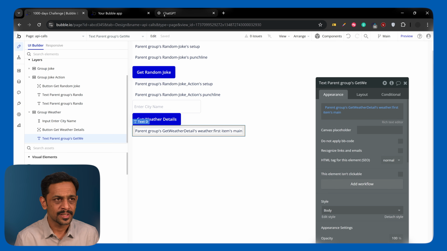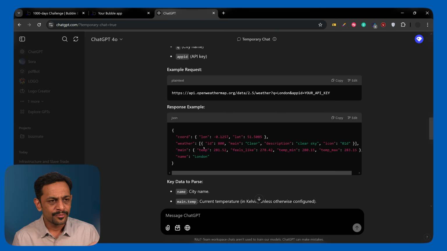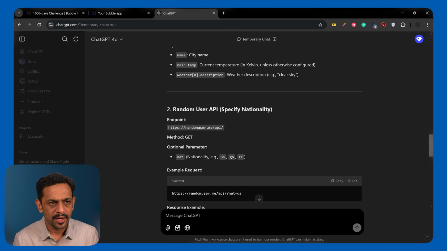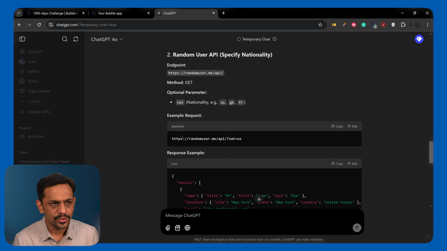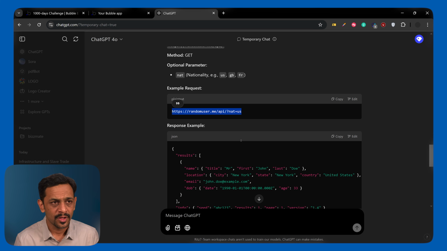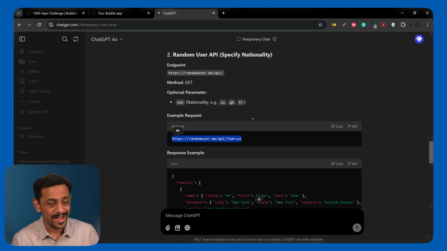I hope this was helpful. Now, I would love for you to test out this random user API, right? So you have to make this particular API call, which is randomuser.me/API/NAT equals to US, right? So NAT equals to nationality. So US is United States. You have GB, FR, and so on and so forth for different nationalities.